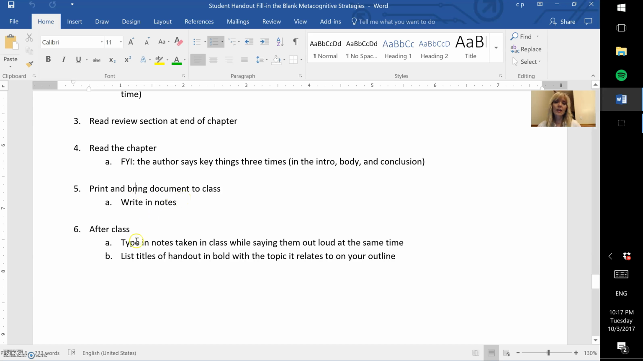After class, your last step is to go back to your computer and type the notes in from class, and then print that finalized document. That'll have all your notes from the chapter, but also all your notes from class meshed up with the chapter. So now you have a complete study guide for the test. And that is the last step of the reading strategy.